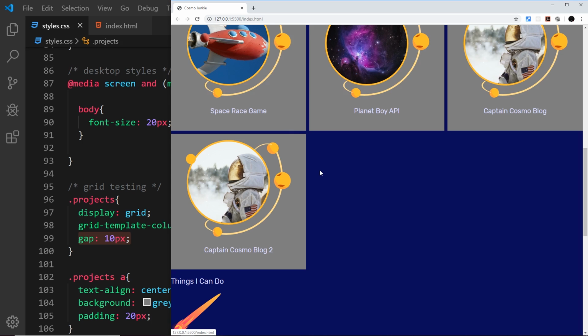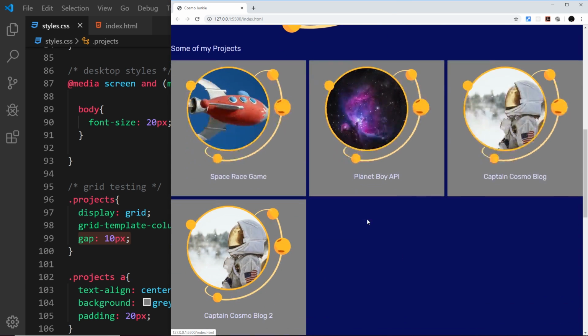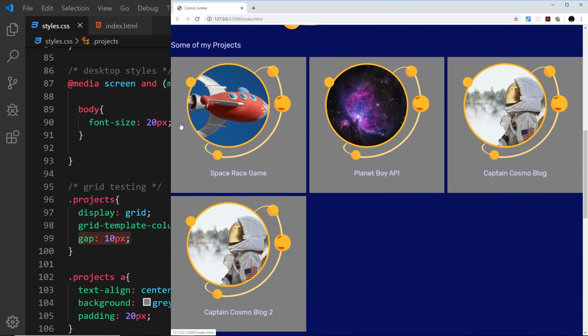All right. So there we go. That's the basics of CSS Grid. In the next lesson, I want to take this one step further and show you how to make a 12 column grid.